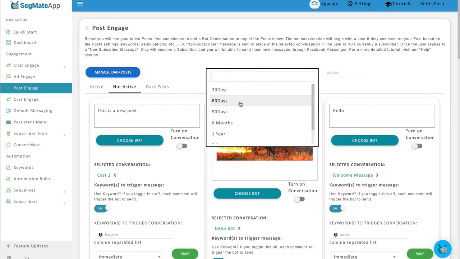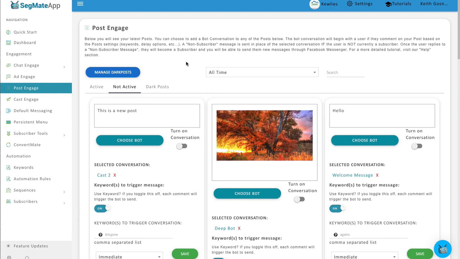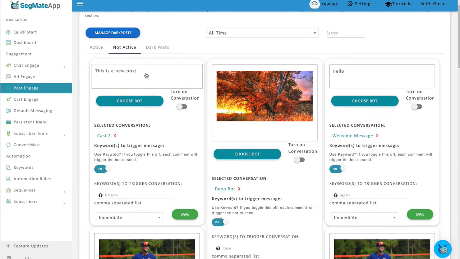Now, one thing you'll have to do is choose the date range of when that post was published. So we have a bunch of different options there. I've just chosen all time, so it went out and fetched all of my posts for this particular page. And we're going to work with one of our test posts right here.